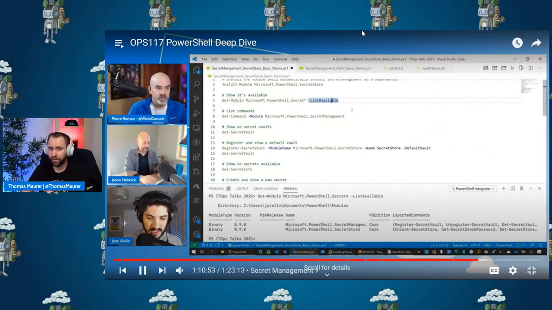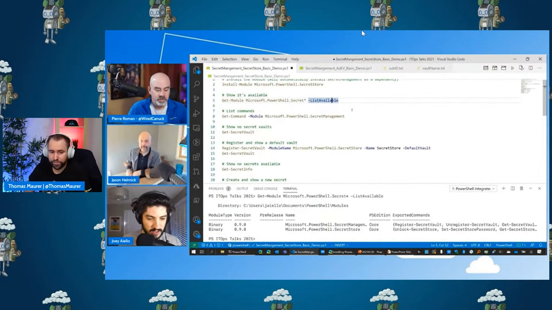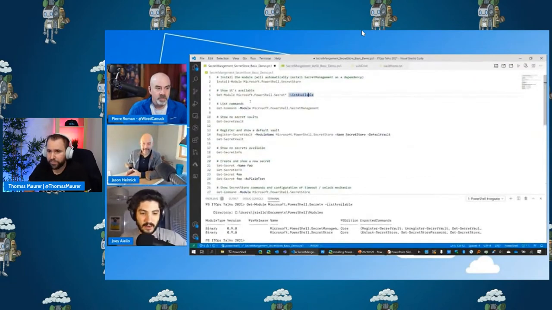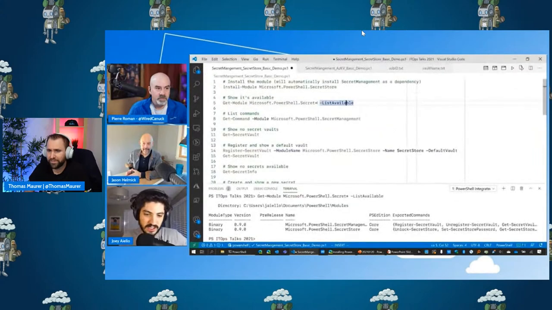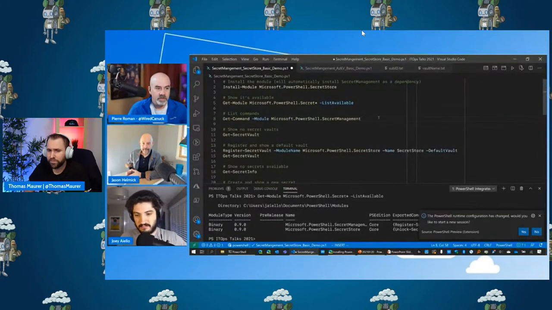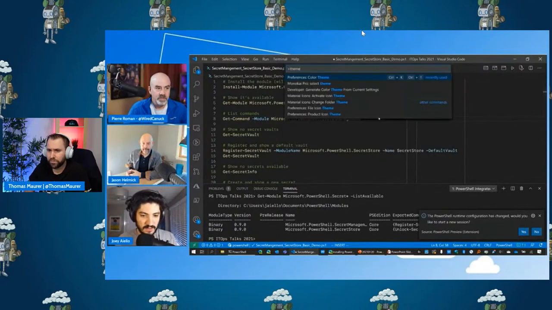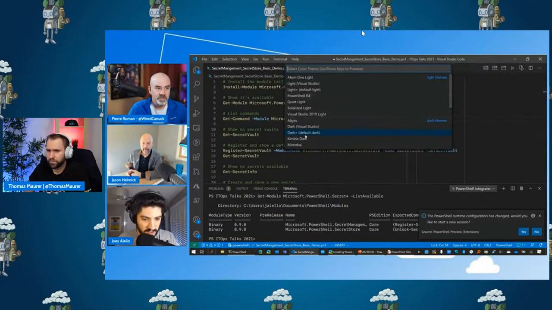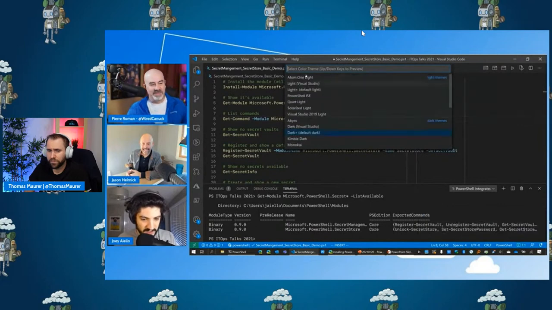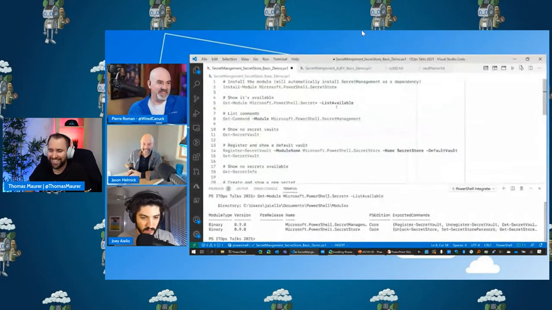So, yeah. We're fully visible. But as you can see, I'm going to make my font just one bigger. We went ahead and ran Get-Module Microsoft.PowerShell.Secret* -ListAvailable. And you can see that did not want me to set the theme. I don't know. Everything got smaller, and then it went back to dark. That's okay. We'll just do one more. Does it again. Thank you.